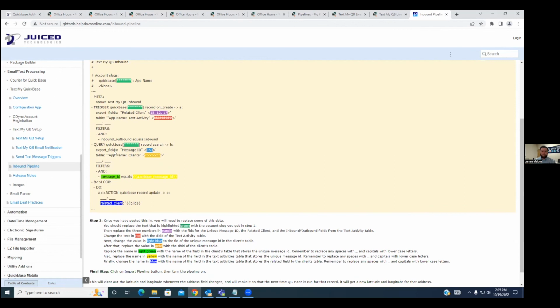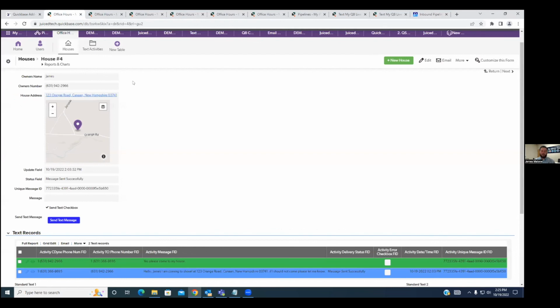And then for this blue and this goldish color, this is just the message ID on the master table, and then the DB ID on the master table. So in this use case, it would be house. For some of you, it might be client. It might be anything else really, wherever you're sending the text from. So from here, that would actually just be this unique message ID field. So you right click, that would be 17 in this use case. And like we did before, you would get the DB ID straight from the URL.